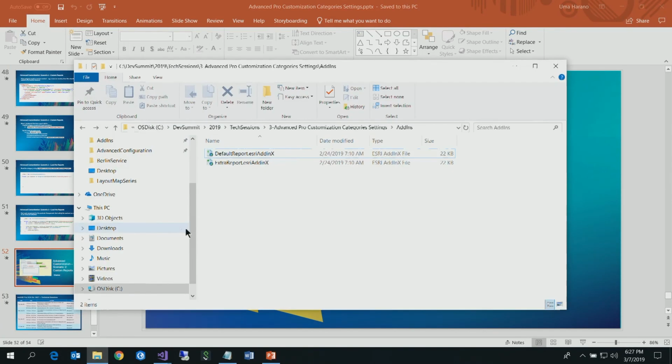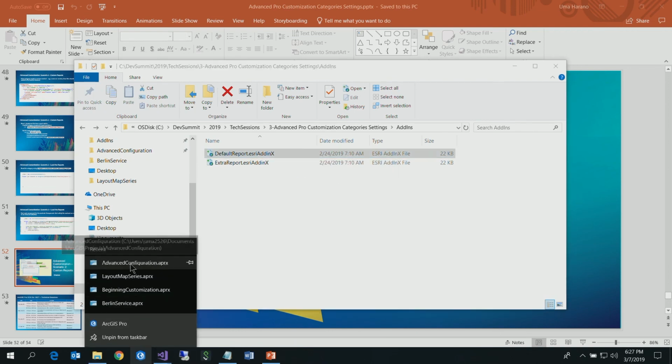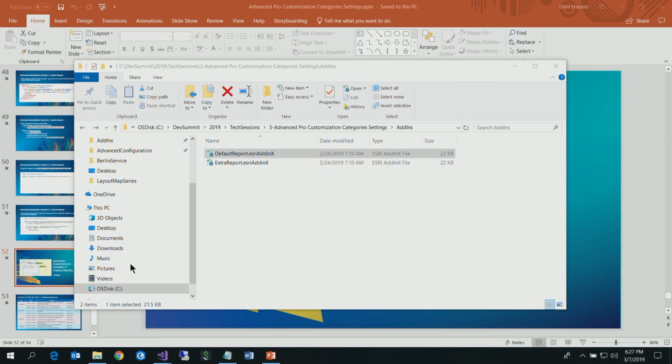First, in this folder, I have two add-ins, my default report add-in and my extra report add-in. First, I'm going to install this add-in. And then I'm going to open up Pro, a very simple project.